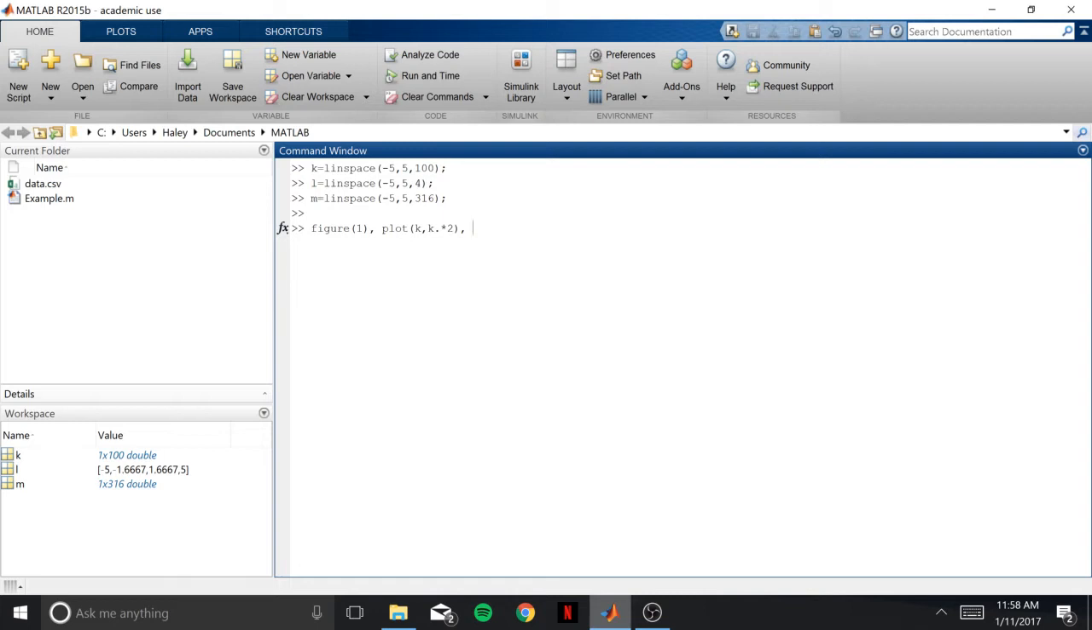Then I want to label the x-axis, so I'm going to say xlabel, parentheses, and then in apostrophes I'm going to say what I want to call it. So this first one I'm going to call it k values. Close the apostrophe, close the parentheses, comma, space, ylabel, open parentheses, in apostrophes I'm going to type k values multiplied by 2. Comma, and then the title of the graph, and I'm going to call the title k plot. Oop, I spelled title wrong.